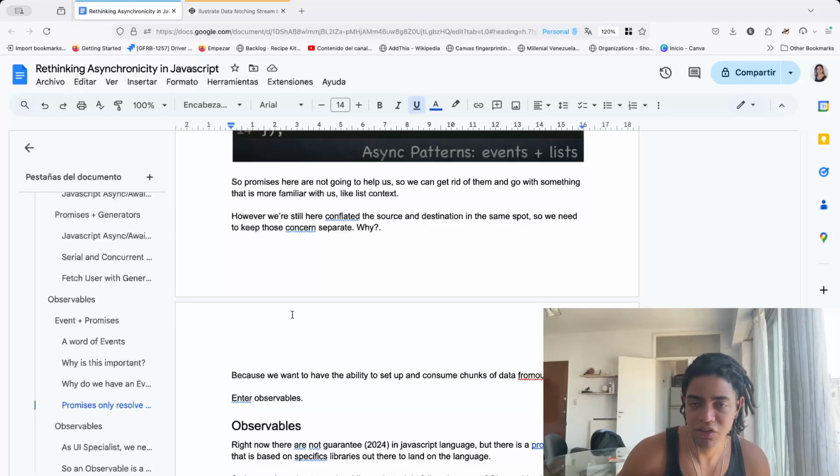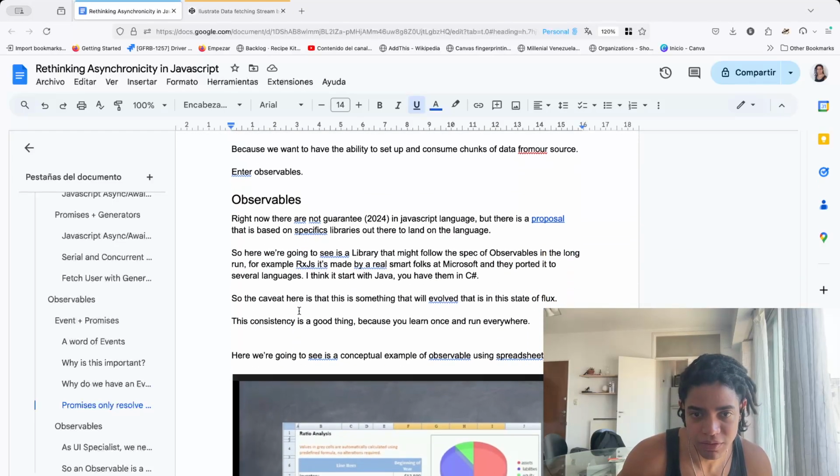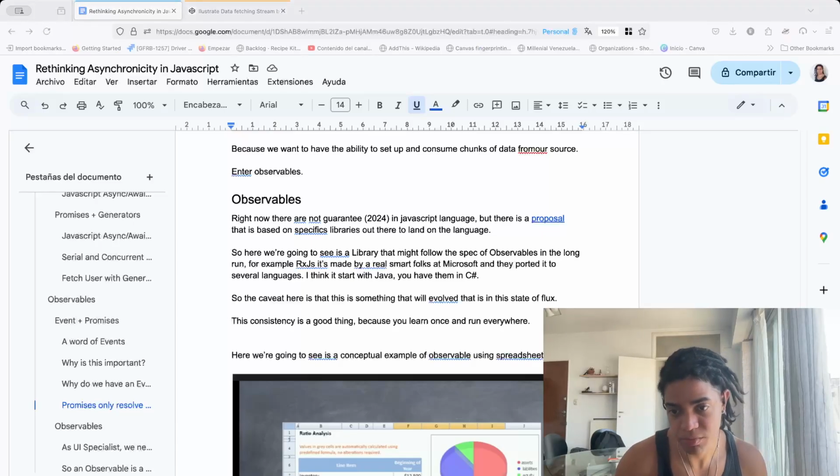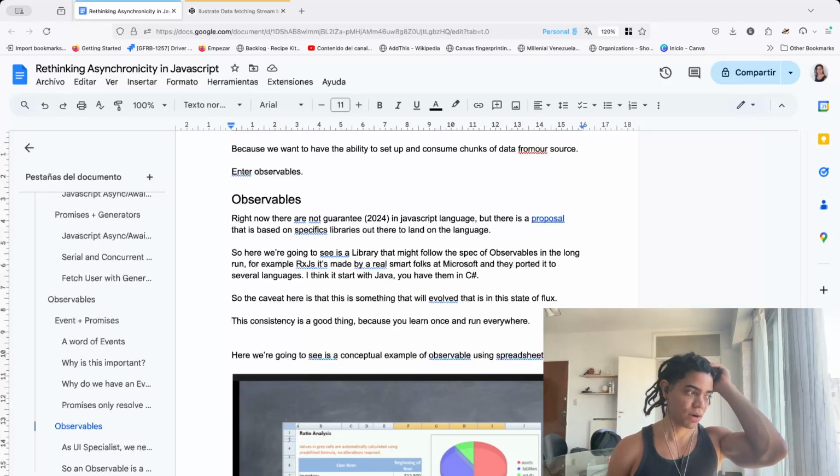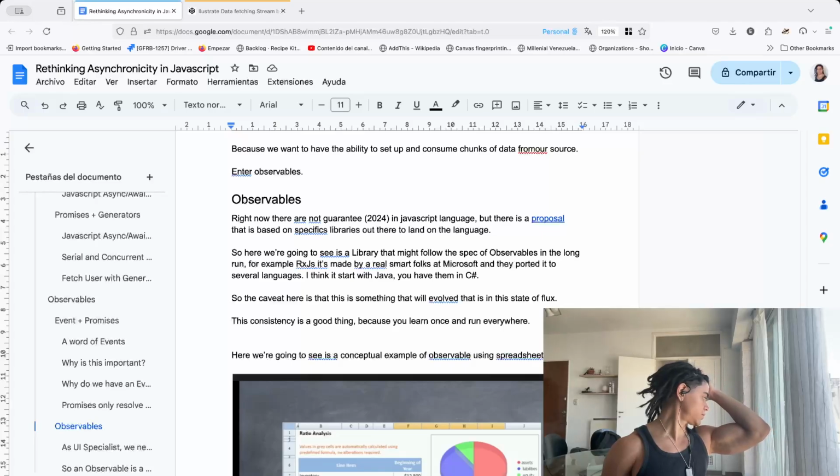So here enter observables, and observables is now in a current state of this proposal. Okay, they're not right now something that is widely available or spread, all that kind of stuff. However, there's some work that needs to be done.